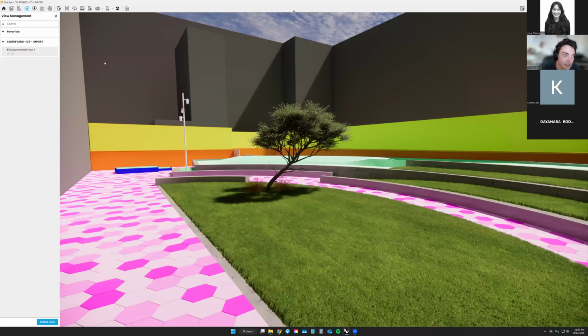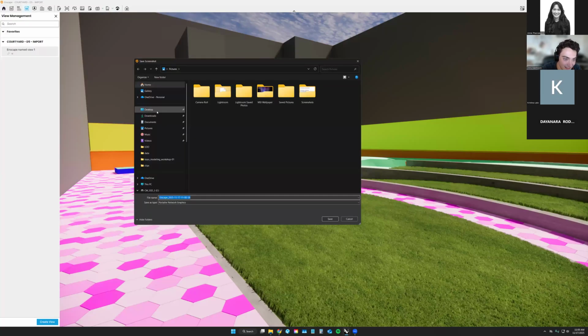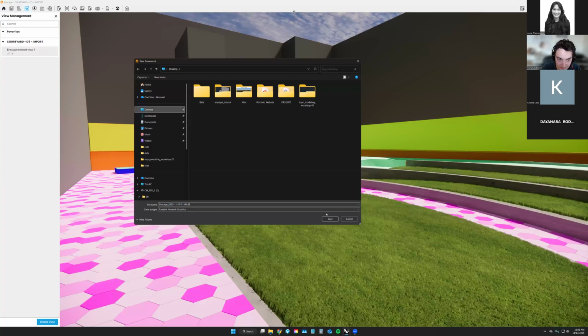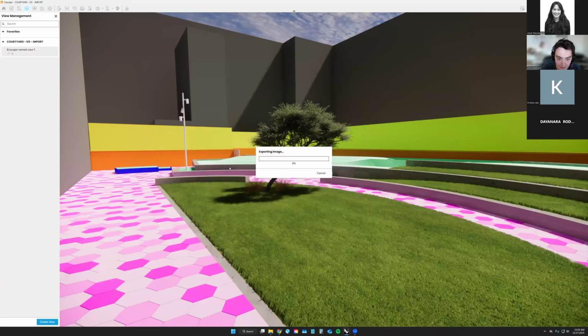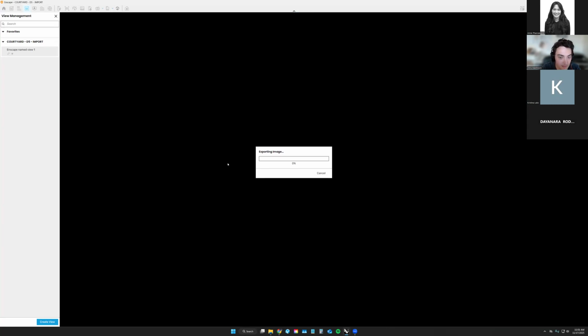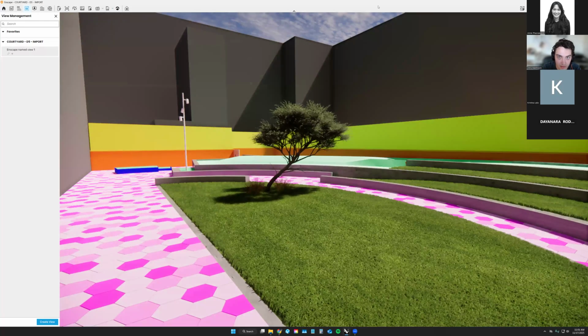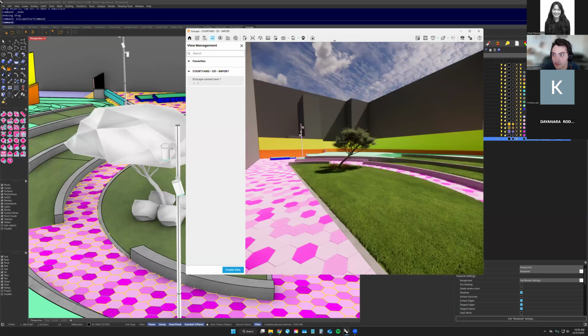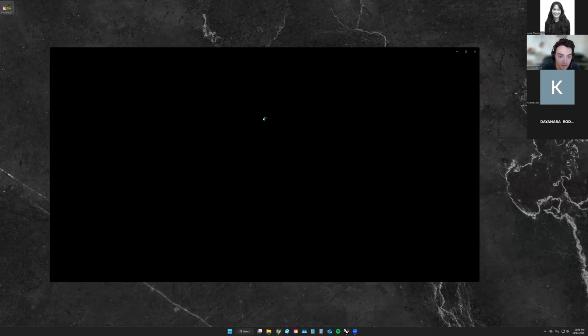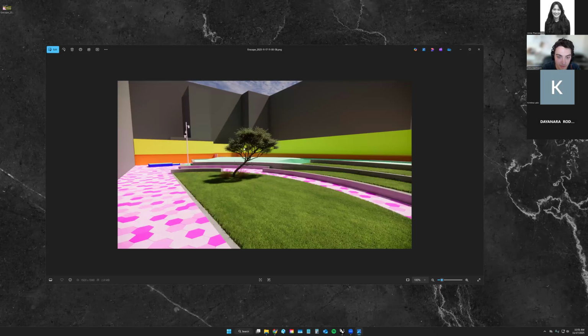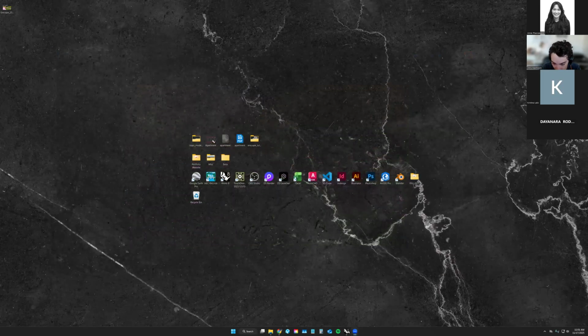And then rendering is really as simple as pressing the screenshot button and you could just save it somewhere, save, it'll export. Sometimes it takes a minute. And then it should just appear here. Yeah. So there's our incredible render.